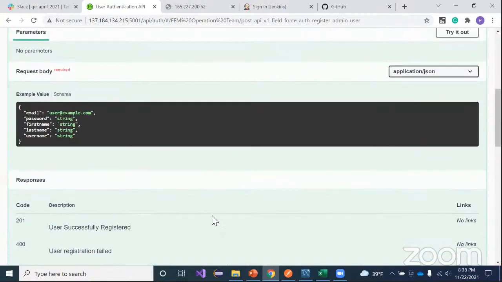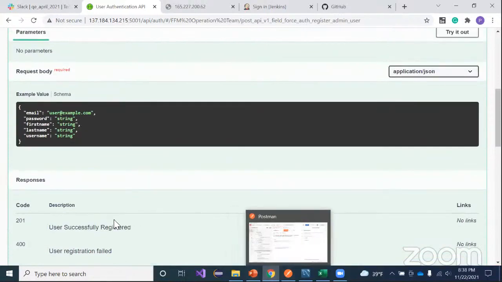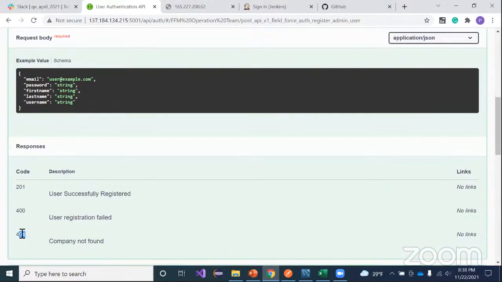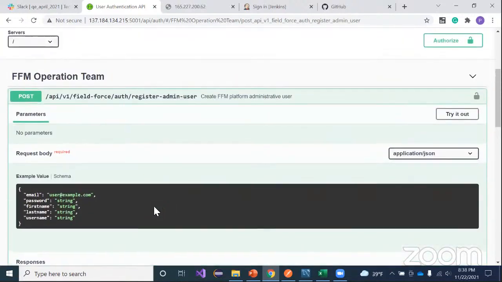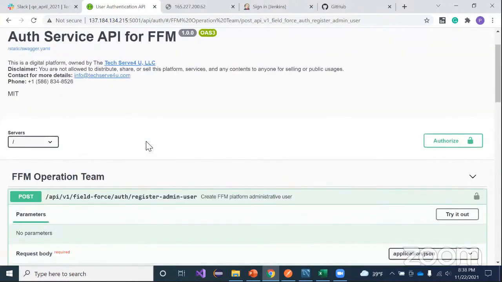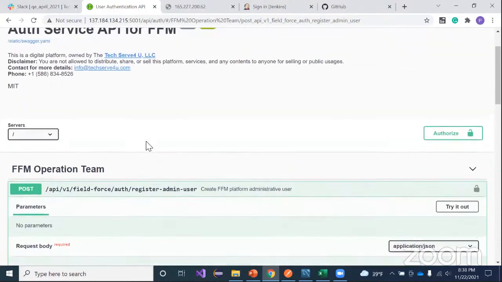Also, we have another code, which is 500. If we see 500, that means we're not getting the data from the server. So nothing is wrong from our end. It's the server that's throwing an error. So this is what we have. This is how Swagger looks.